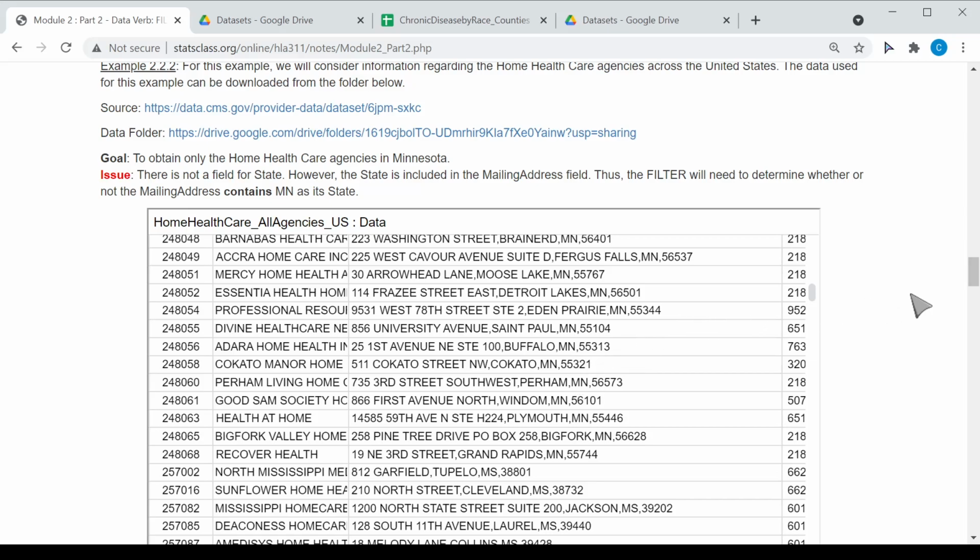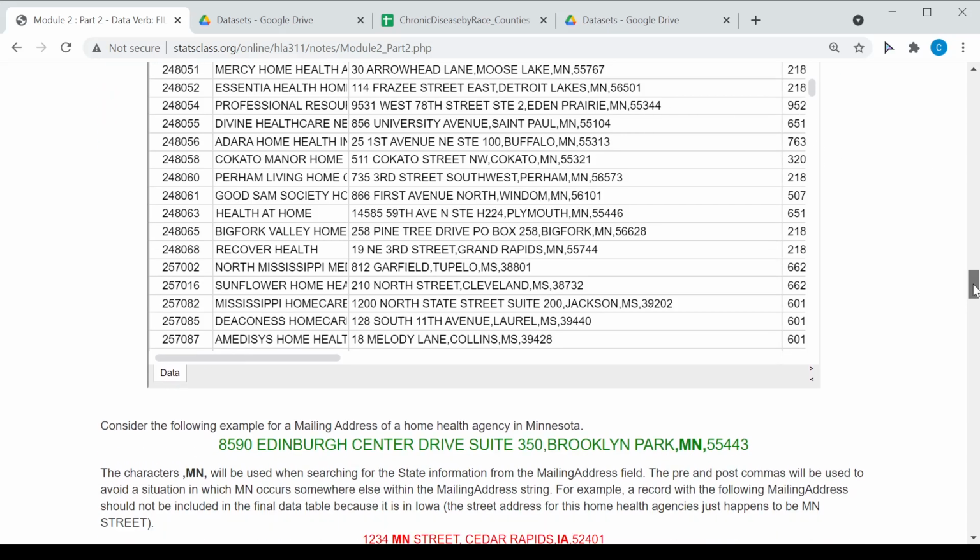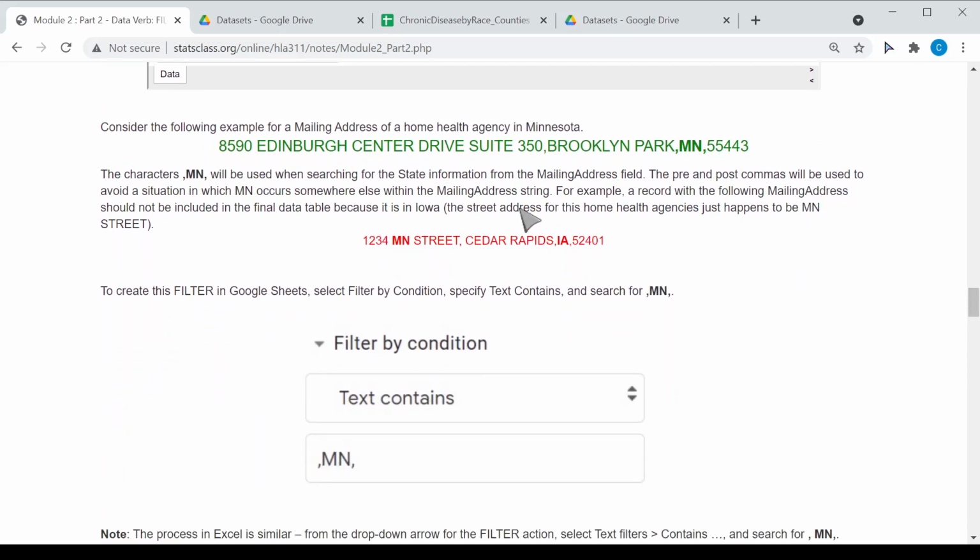So now in this situation, what I need is my filter to look in this field to see if it contains MN for the state of Minnesota. Now, when we are doing our searching for this particular string, we are actually going to want to include the comma, MN, and the comma. And the reason we're going to want to do that is to avoid situations like the following.